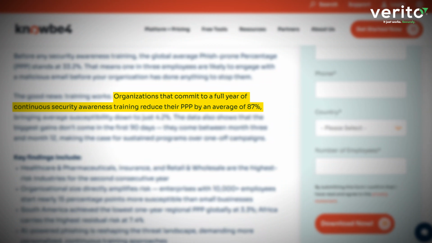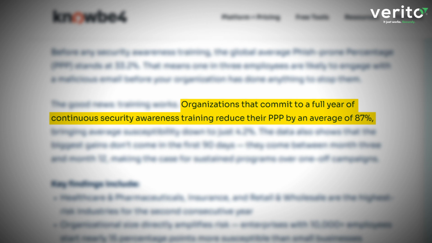After 12 months of combined training and simulation, that number drops by 86%, from 1 in 3 down to roughly 1 in 20. That's not marginal improvement. That's a fundamentally different security posture for your firm. The key phrase is combined training and simulation, because simulation alone isn't enough. Send fake phishing emails without any educational follow-up, the improvement plateaus. The simulation identifies the gap. The training closes it. You need both.